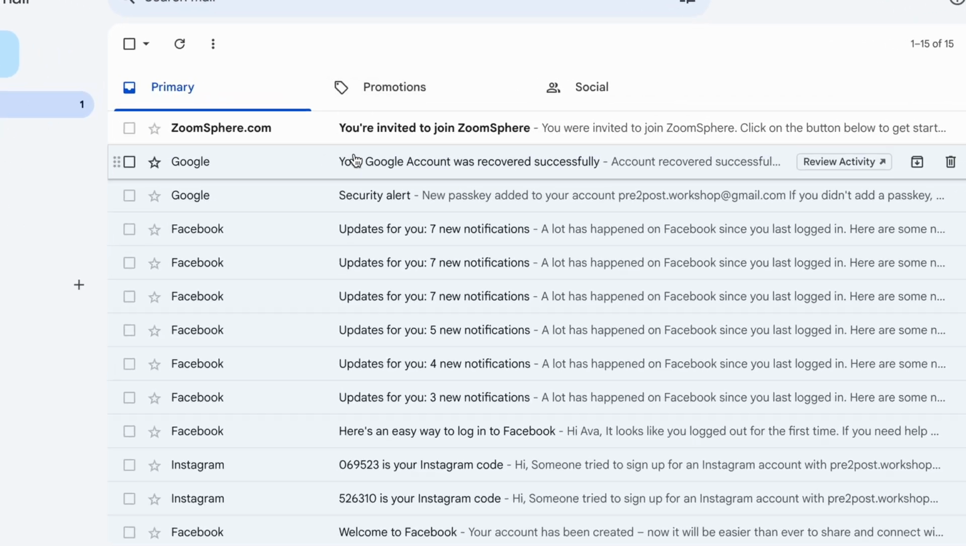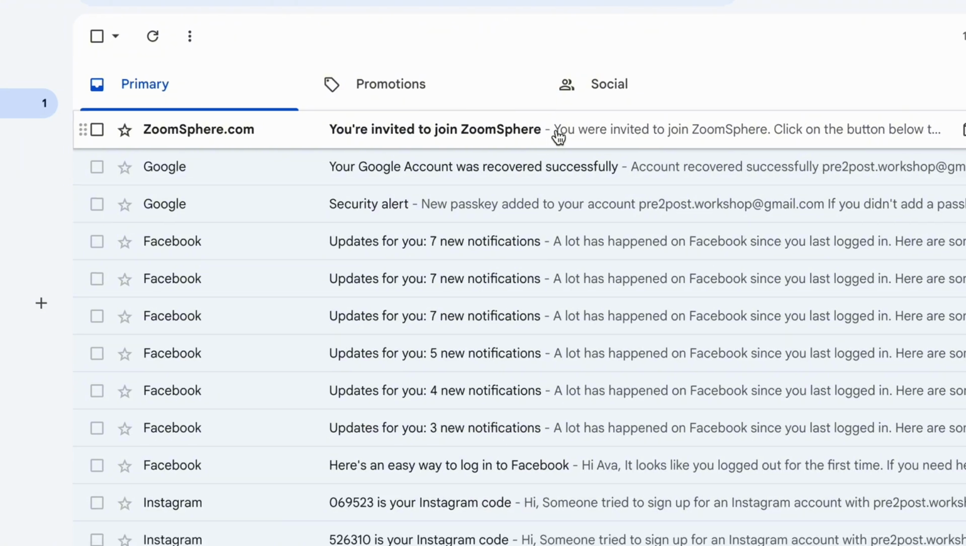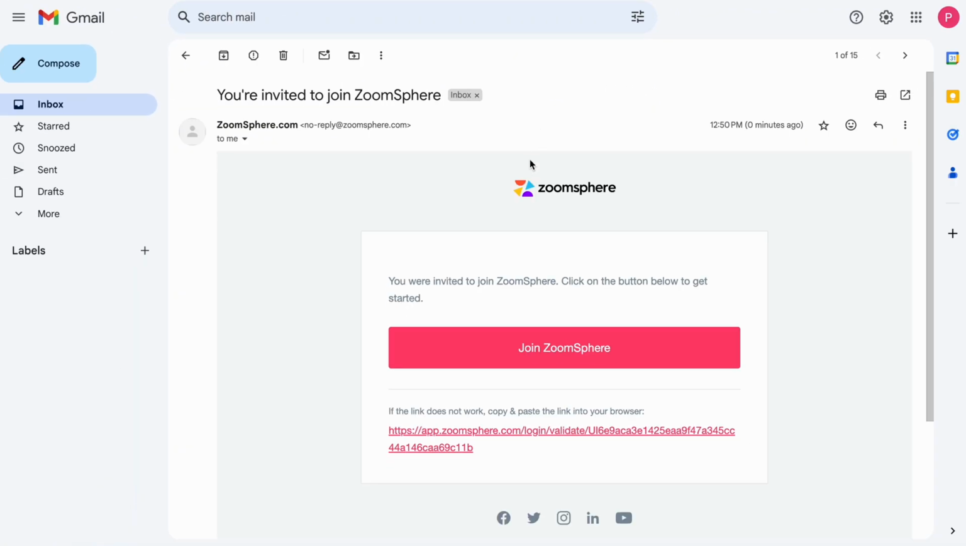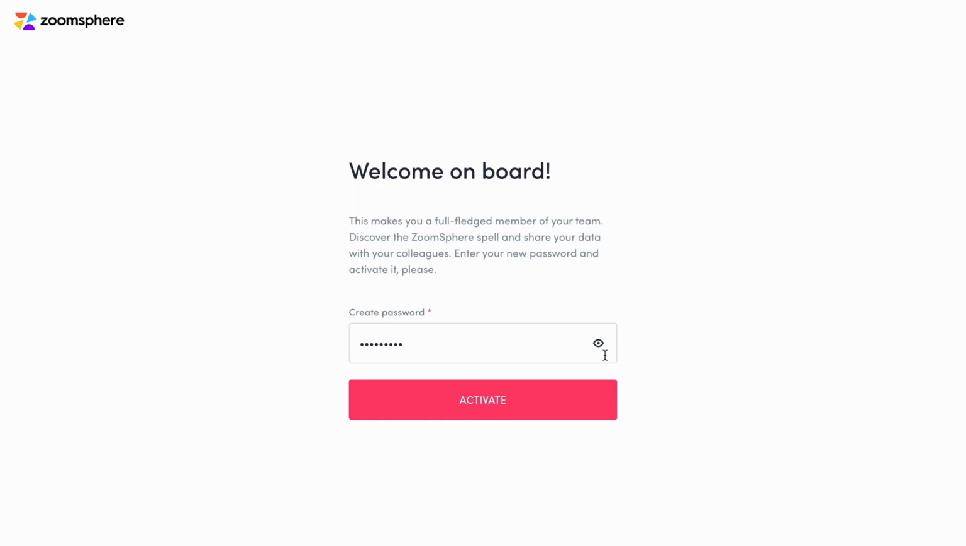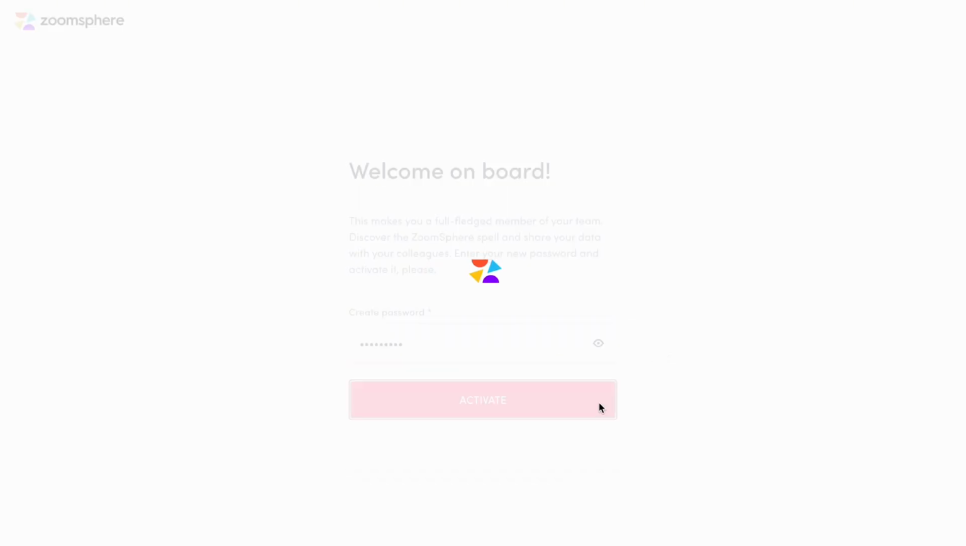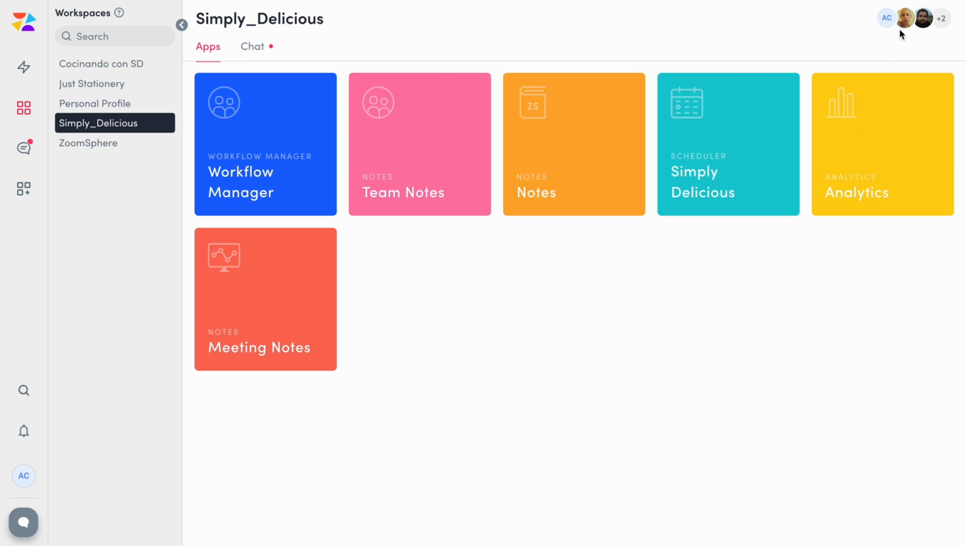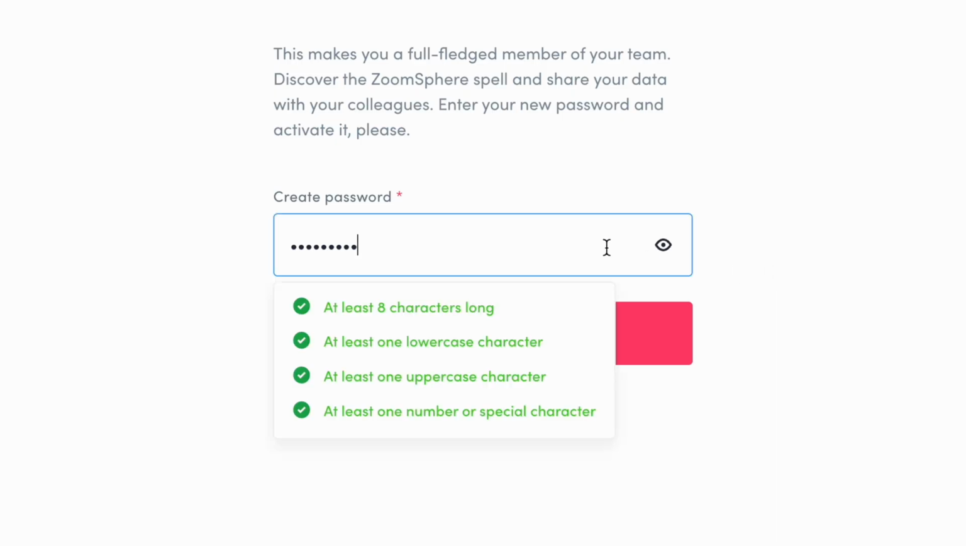Receiving an email invitation. Your marketing team will need your email address in order to add you as a user to ZoomSphere. Once you receive the email invitation, simply click on the Join ZoomSphere button to create your profile. Account activation. After clicking the Join ZoomSphere button, you will be prompted to create a password, whereafter you can click on the Activate button to activate your account. Make 100% sure that your password also meets all of the minimum requirements. Once you're all set up, you can log into your ZoomSphere account from the web or from your mobile app.